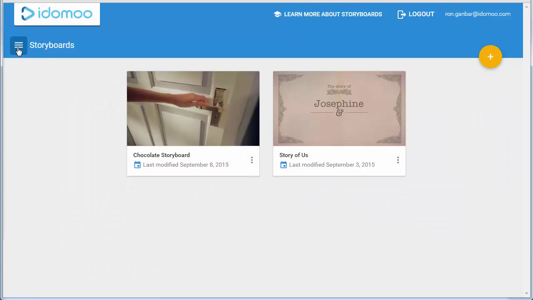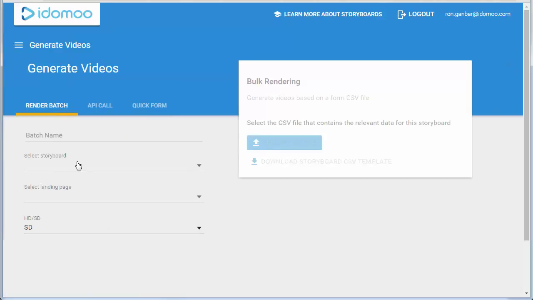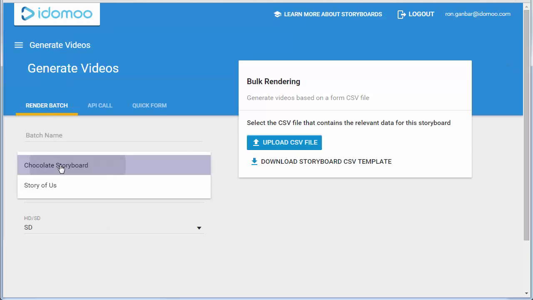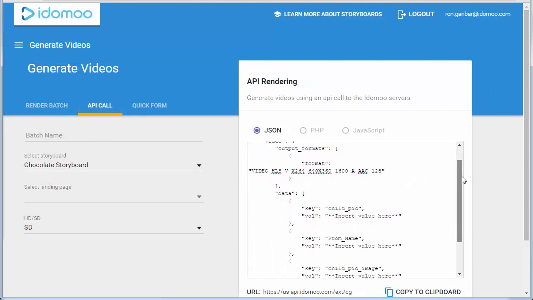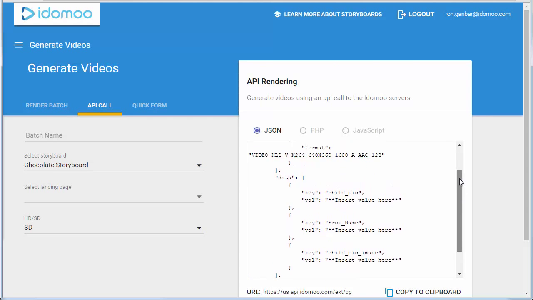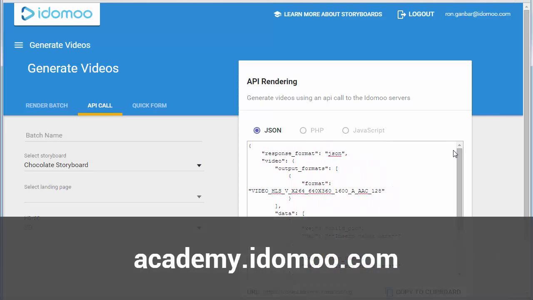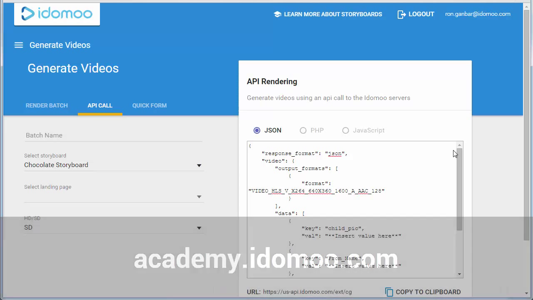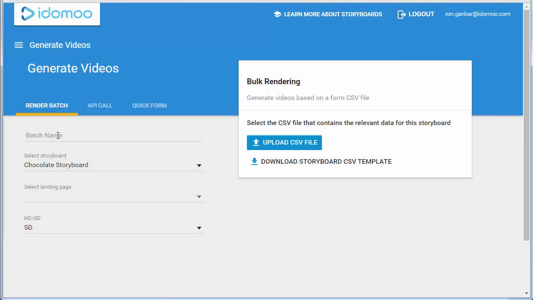There are two ways to generate videos from a storyboard. The first is using Idomoo's API. Just send the correct JSON request that initiates the creation of a video and get a video URL back. Each API call generates a single video. You can find out how in our academy at academy.idomoo.com.